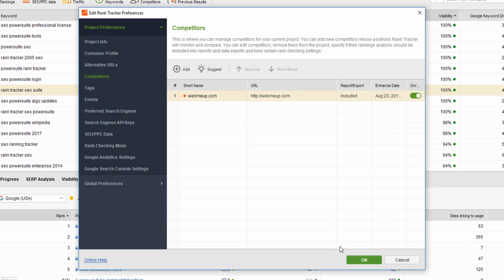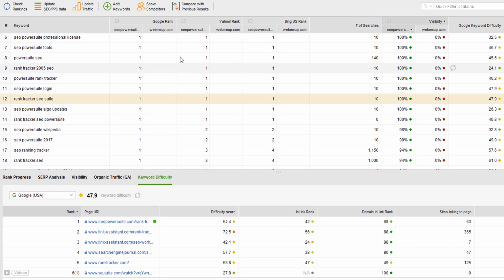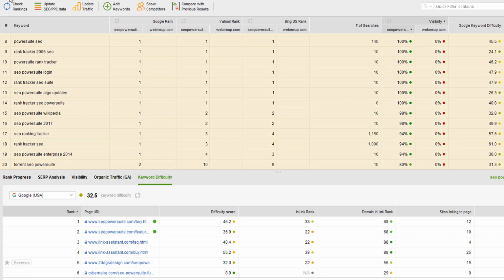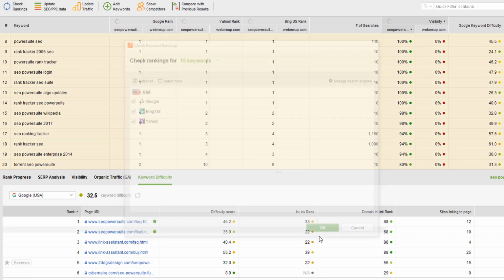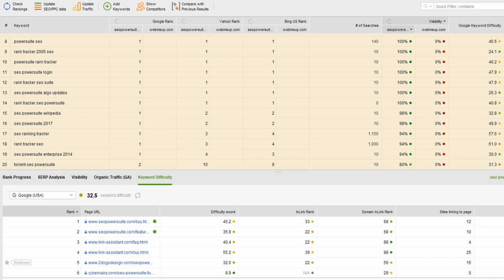Click OK, and as you see, now we have the new website added to the project. So your rank column splits into two columns. The first one is for your project domain, and the second one is for the competitor. And if you check rankings once again now, the software will update positions both for your main project domain and for your competitors as well.